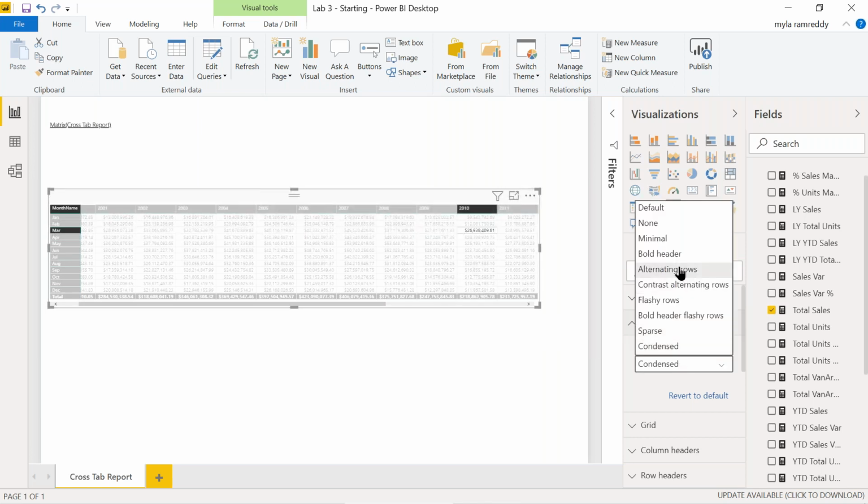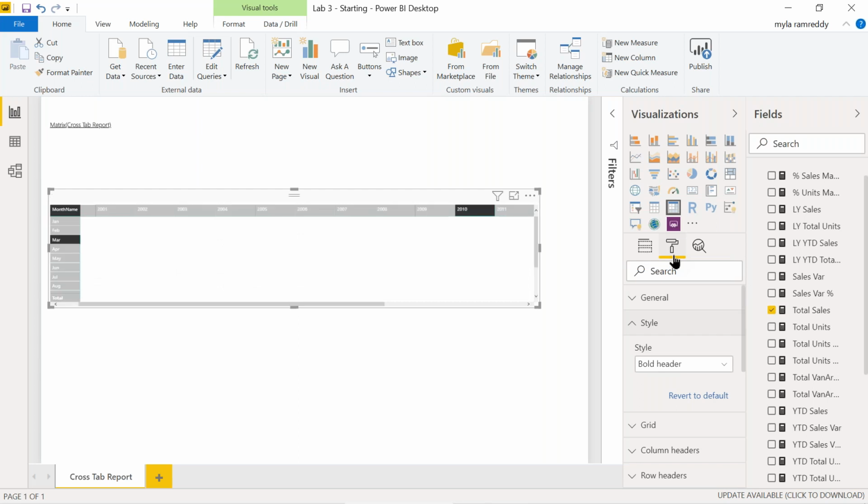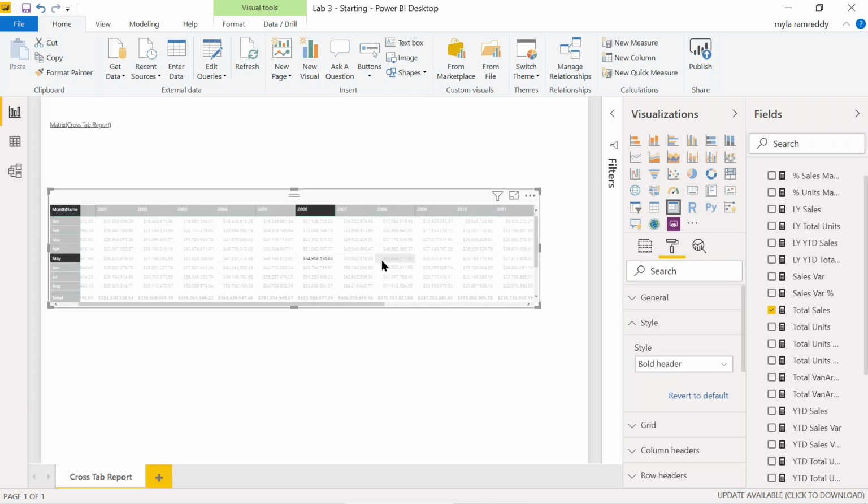We have to change these options so that we are able to get proper data. For now I'm going with bold header. The moment we select something, that header will be bolded and we come to understand that this value corresponds to 2003 and June data. That is about the Style page.